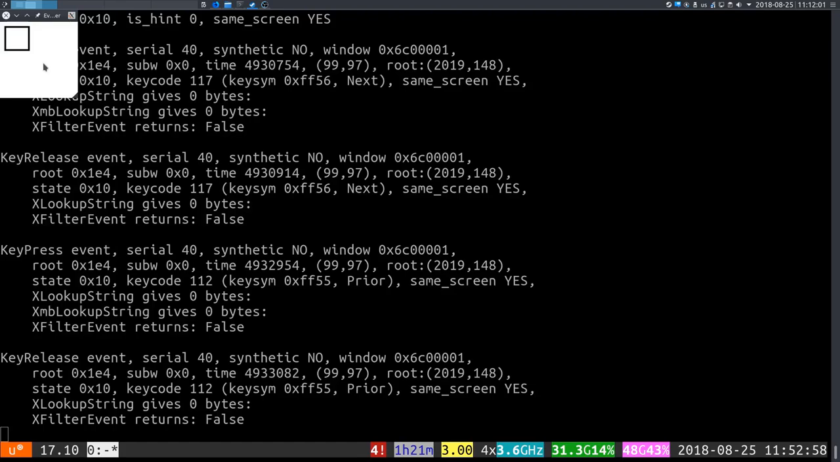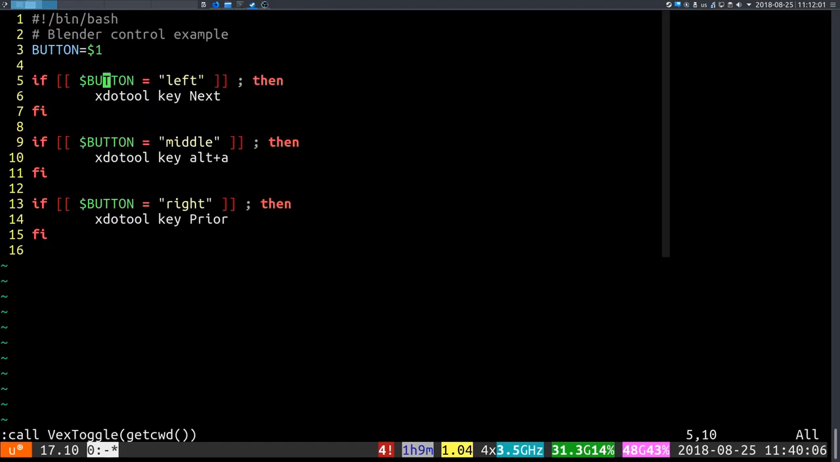So that's why I had to use those names in my script for Blender. So this setup here is actually for Blender. We have next, which is actually Page Up, and prior, which is Page Down, bound to the outer buttons on my foot pedal. And then Alt A is the Blender shortcut for starting playback of the animation.